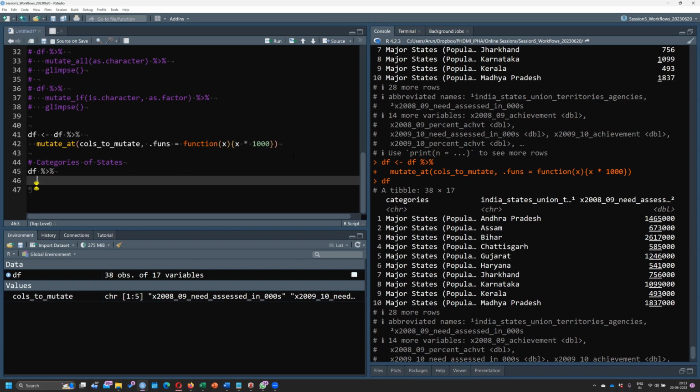Group by. Somebody said group by? I would say count. No? Count by categories.